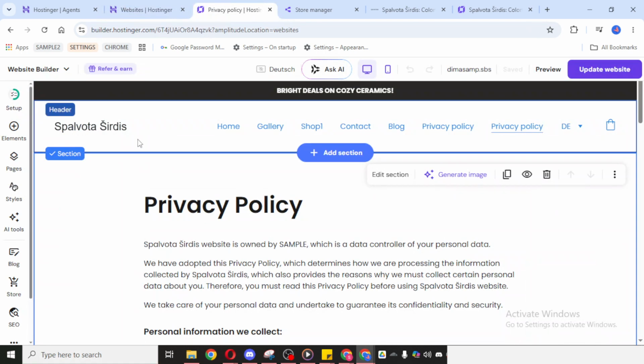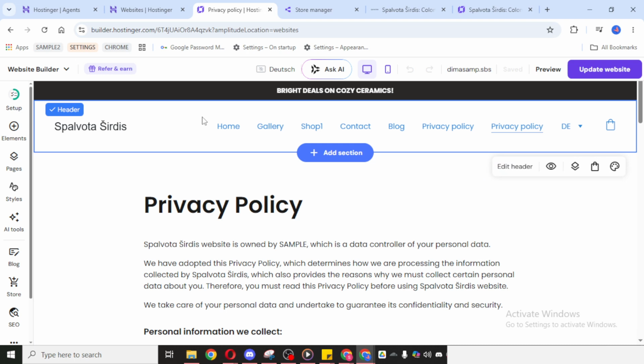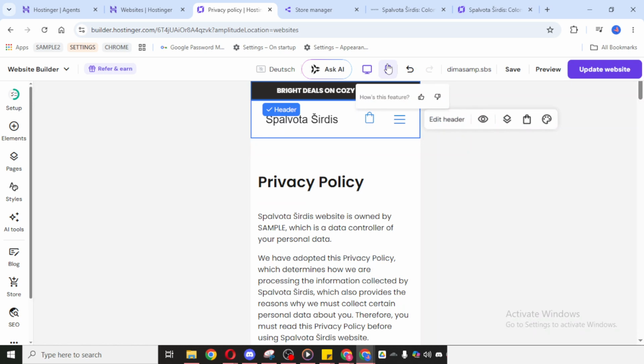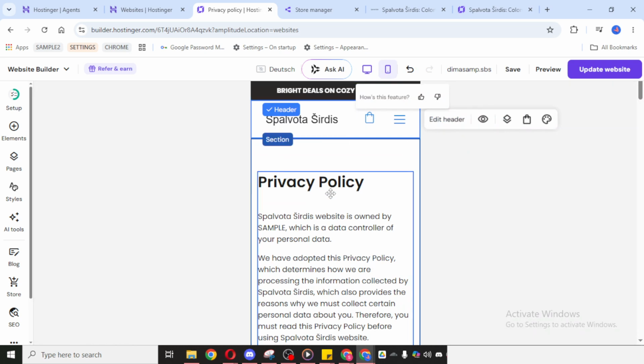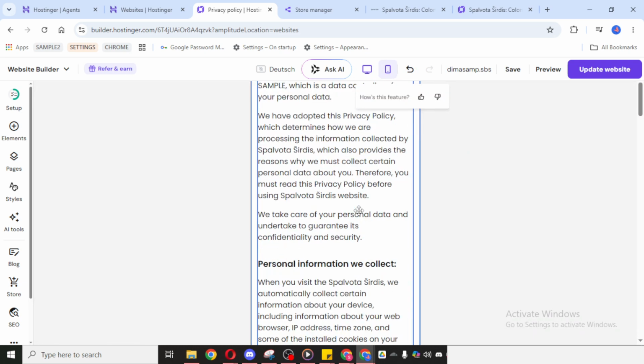At the top of the editor, you'll see a mobile icon. Click on that icon to switch from the desktop view to the mobile view. This is the section where you can start editing how your website appears on phones and smaller screens.